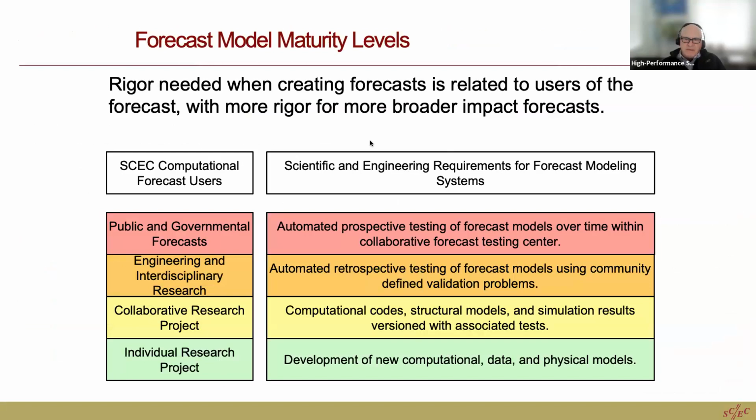And the main topic today is the ground motion simulation validation work. And I want to connect that into some lessons learned. We've been working on this for almost 20 years. And we've recognized that the amount of verification and validation that's required for simulations, in some sense, depends on the end users.